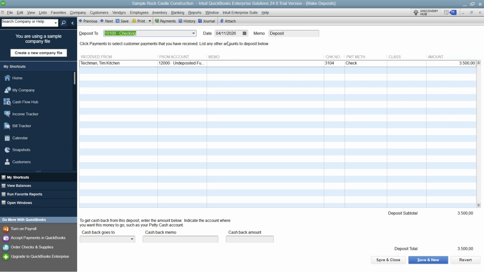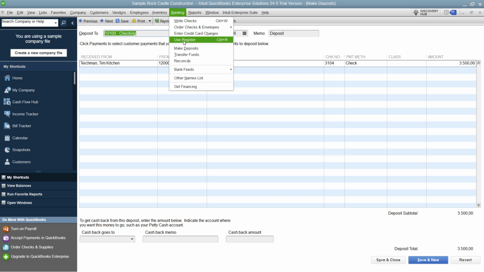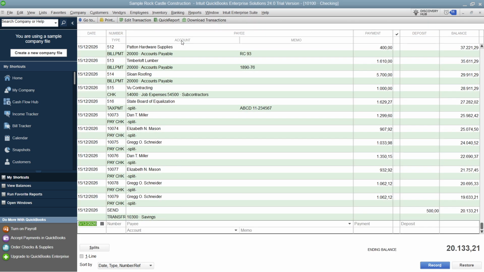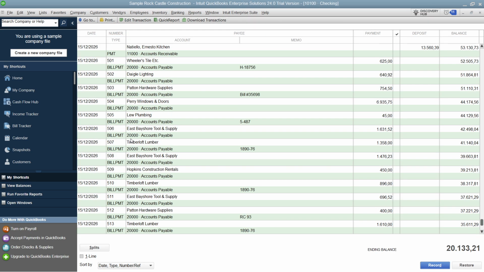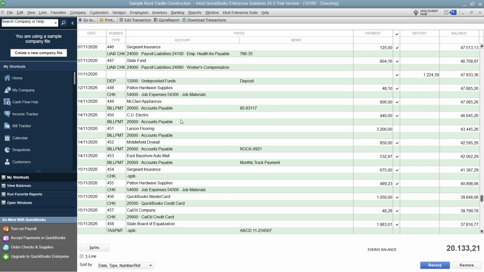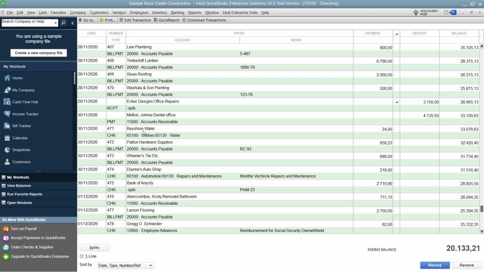The second one is using the bank or the account register. So go to banking and click on use register up top. In here, you can, of course, select the bank account, and you can locate whatever you want to delete. So, for example, I'm going to click on this one.